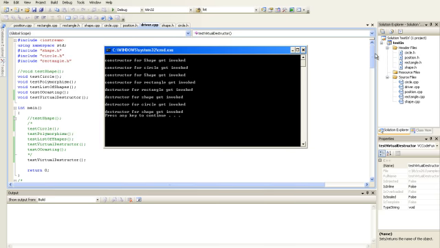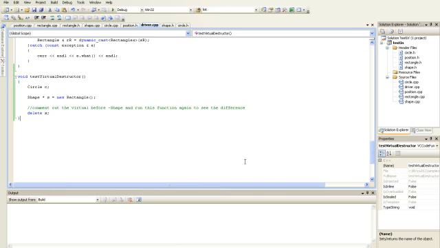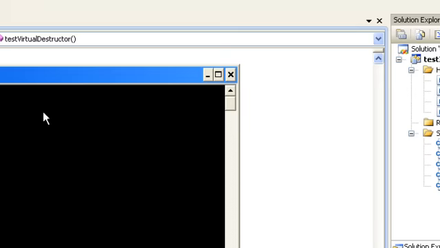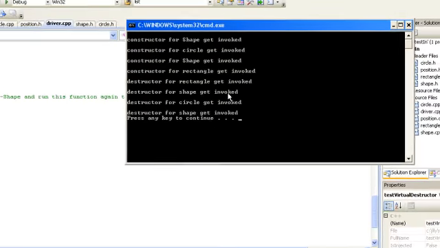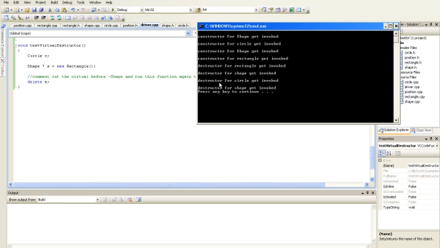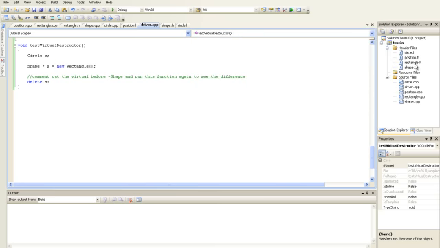So let's compare the code with the output here. So this is our code. The constructor for shape gets invoked because you're creating a circle. So parent class constructor gets invoked, circle's constructor gets invoked, which is just right. Then we create a new rectangle. So shape's constructor gets invoked, rectangle's constructor gets invoked, which is perfect. And then when we delete S, the destructor for rectangle gets invoked, and the destructor for shape gets invoked. It works well. And then C's lifetime is over. The destructor for circle gets invoked, destructor for shape gets invoked. So everything works perfect.